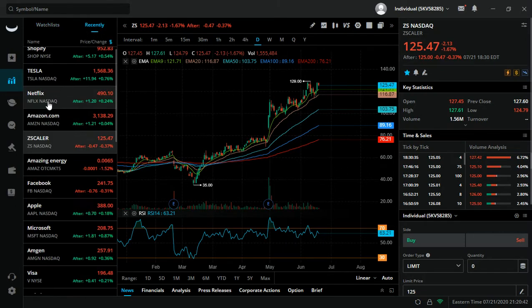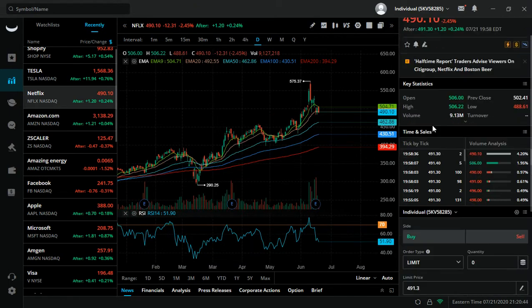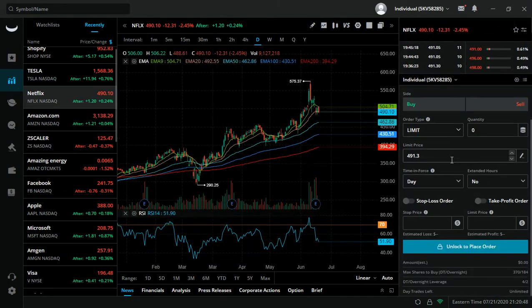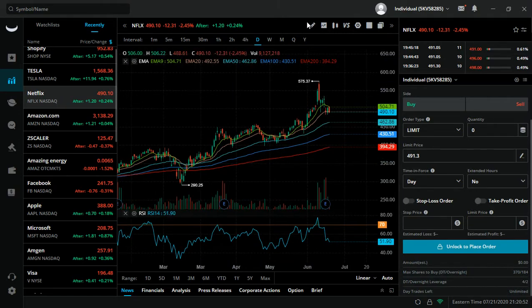So the same thing applies. You just highlight a stock, click on it, then all of the key statistics information goes over here to the right. So that's pretty cool. Now from a charting standpoint, right?